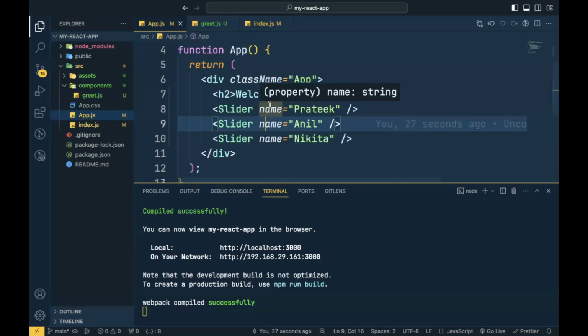Is it clear till this point? Anyone have any doubt? If anyone has any doubt till this point, let me know. Okay, perfectly fine.